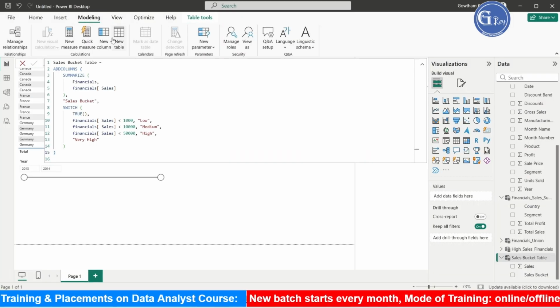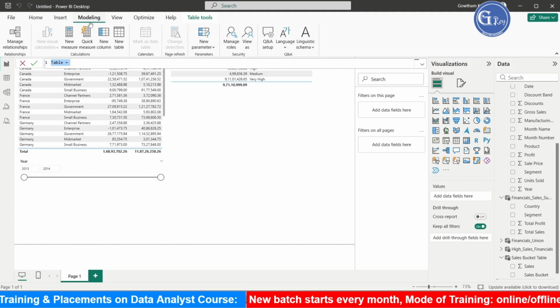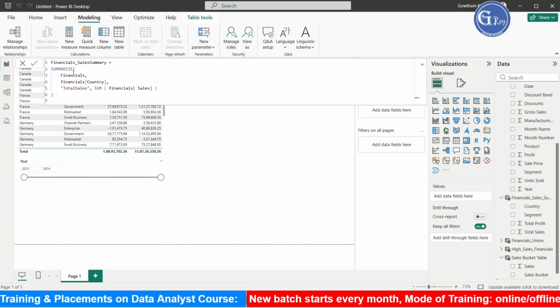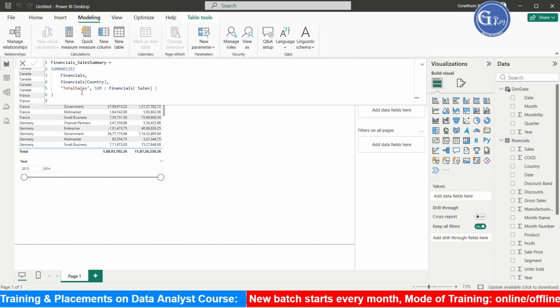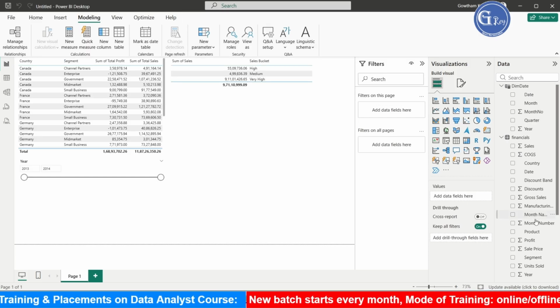Here also, if I want to create a table like this, I have to go to modeling and new table. Here we can have a financial summary. We are summarizing based on the financial table. We are taking the financial table, financial country, total sales, sum of sales. In this way, we can summarize the data.